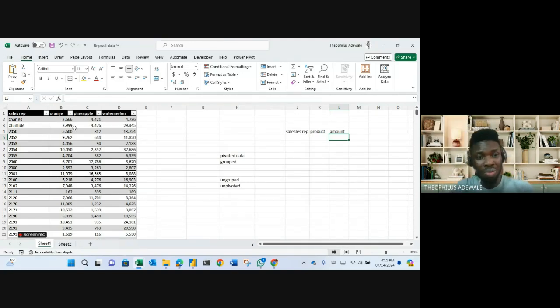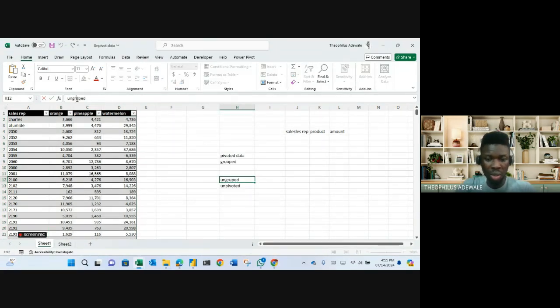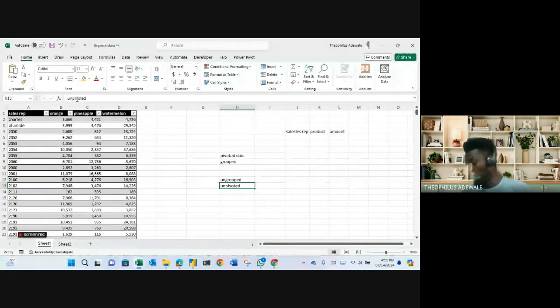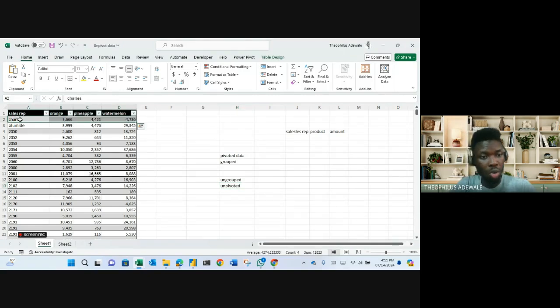So when you have your data presented in a grouped format, you want to unpivot it, or in other words, you want to ungroup it, so that all the quantities can be in just one column. When you ungroup data, you're going to have two additional columns. You're going to have the attribute column and the values column.